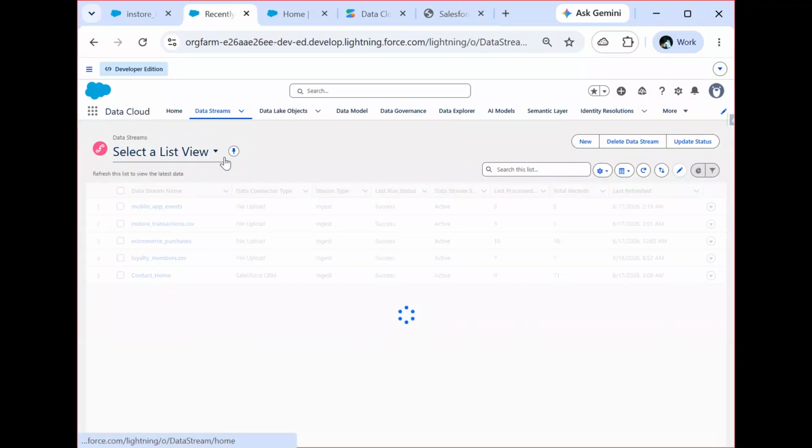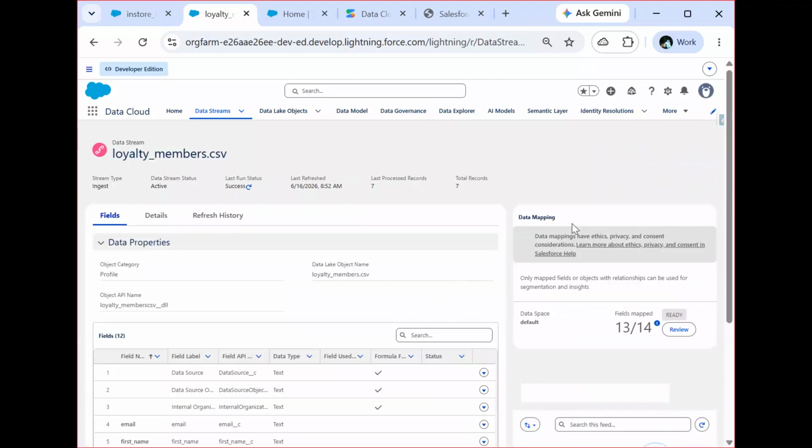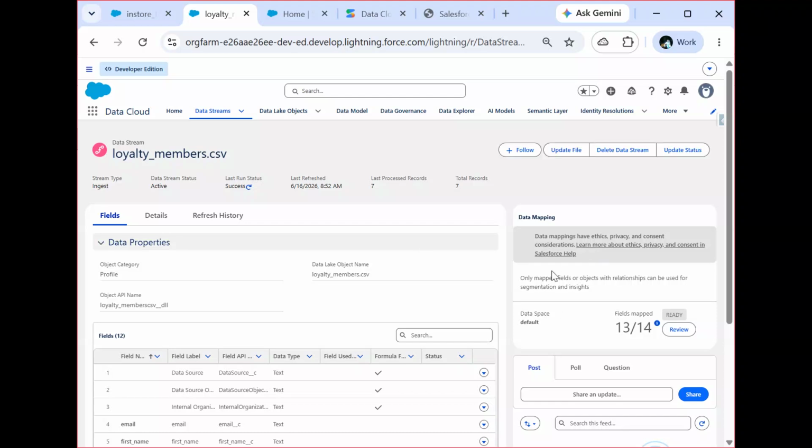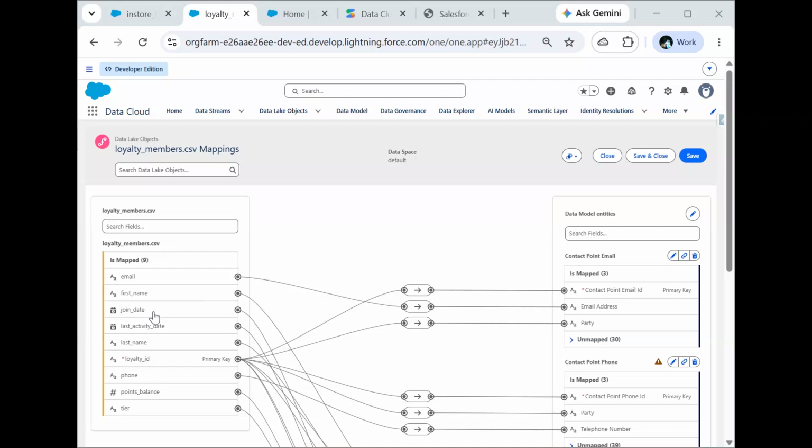So we are in the Salesforce org. Let's pick the loyalty member data stream. I have already done the mapping, but I'll show you how to do that. Once you are in the data stream, you'll go to data mapping, and on the left hand side, you will see the data lake object for loyalty. So these are the fields on the left hand side, which are from the data lake object.